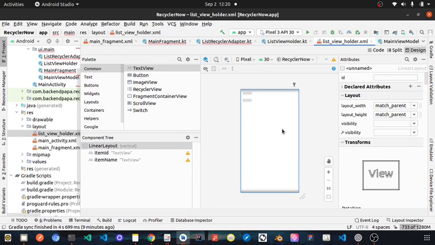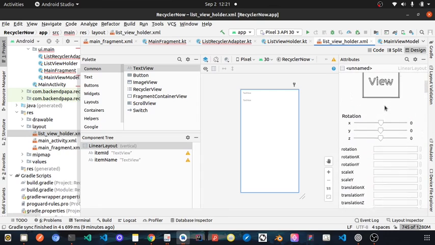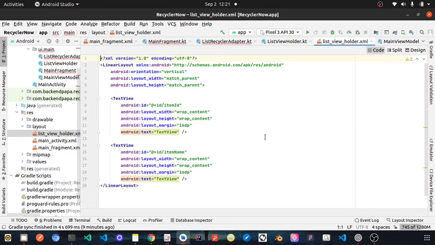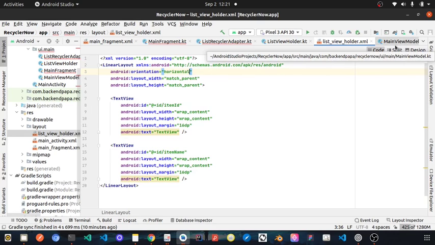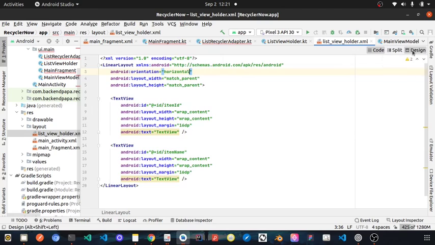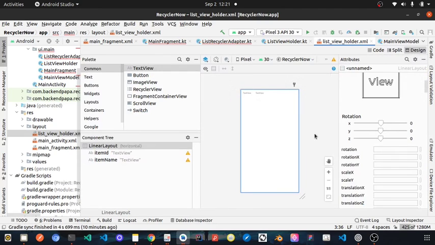Remember, the orientation of this linear layout is vertical. We can change it in the attribute, but I feel like going to the code to change it here. You see the orientation is vertical here, so one thing we can do is change it to horizontal. Sorry, my bad, to horizontal. Meaning the two text views are going to be aligned in a horizontal direction, side by side. If I go back to design, we have these two text views lined up side by side.